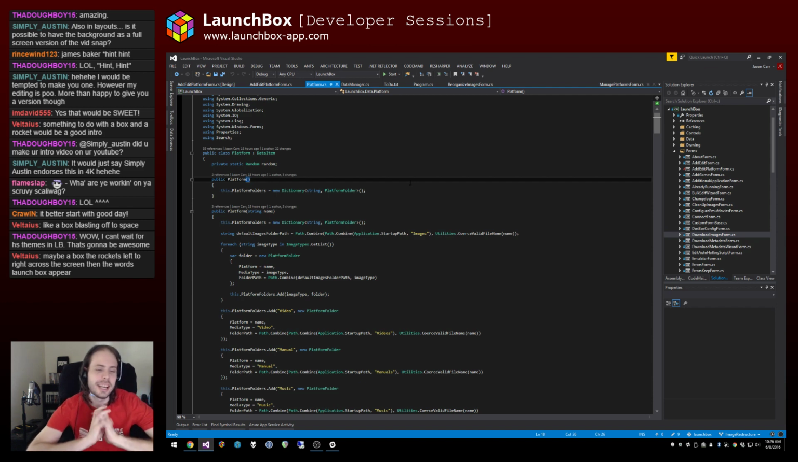Flame Slap, we're still on the image restructuring. Basically we're adding all the additional image types from the LaunchBox Games Database, putting them into LaunchBox.